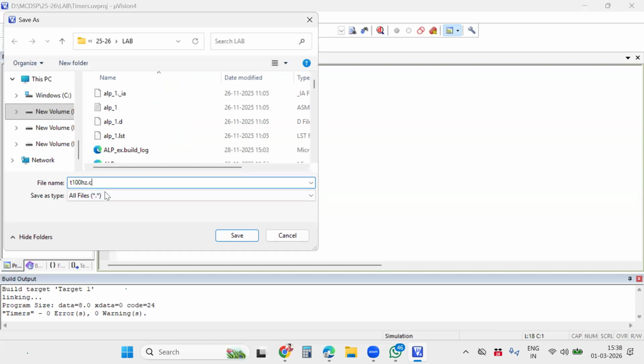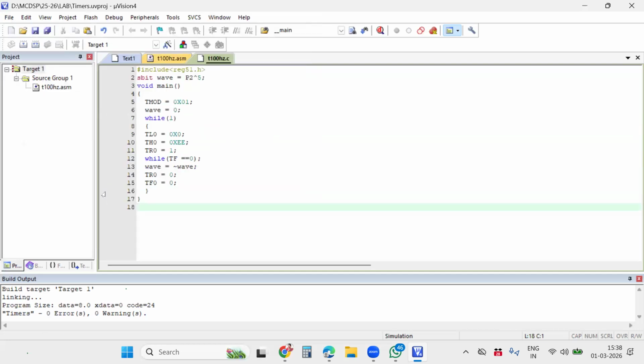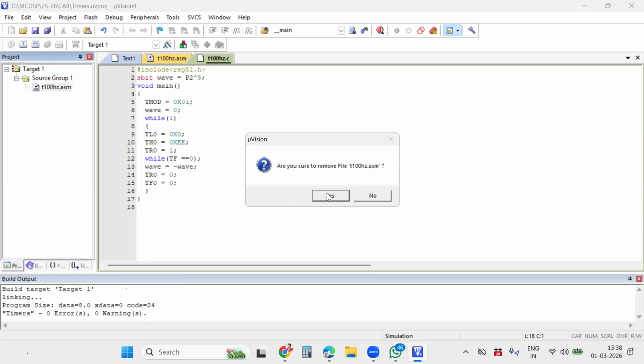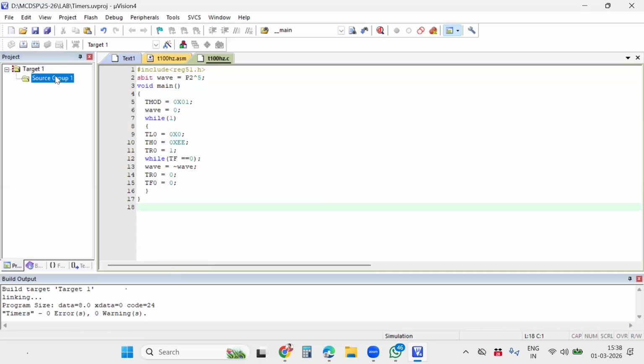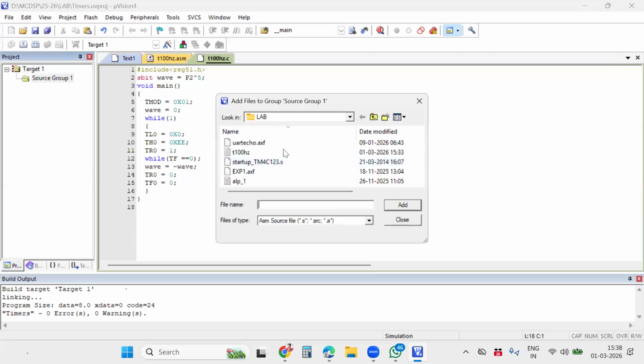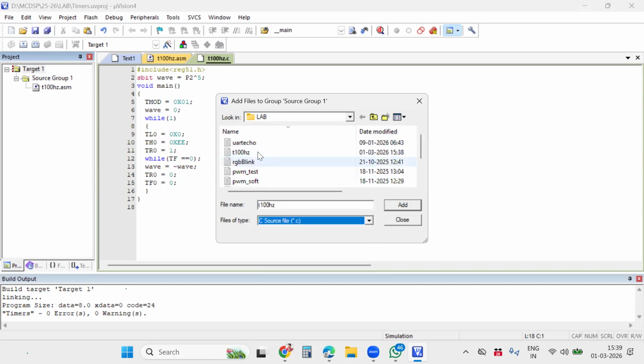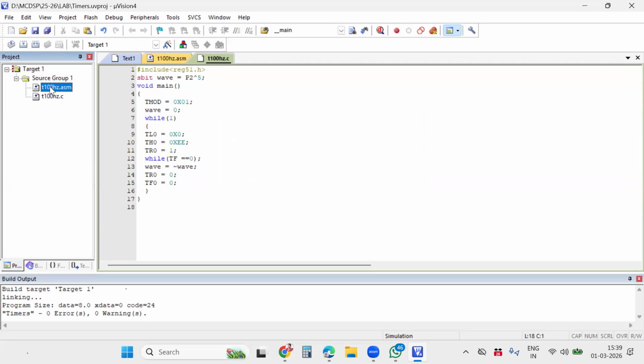Okay. So now add this file to the group. Before adding that, remove the old ASM file. Remove the file. And now add the file, C source. This is ASM, sorry. I have to add the C file. So add the C file. Okay. I have added even the ASM, remove that.